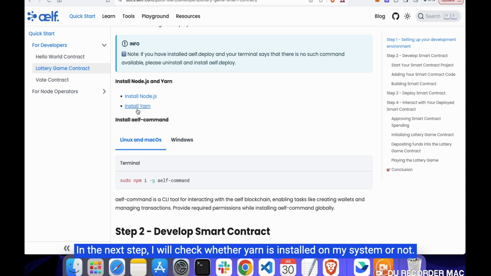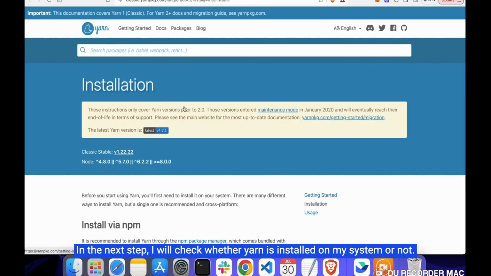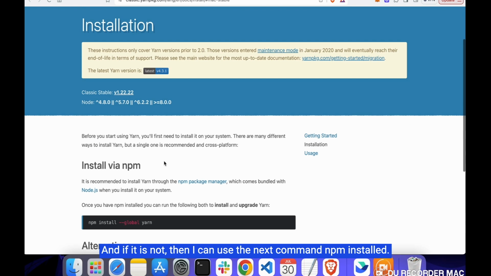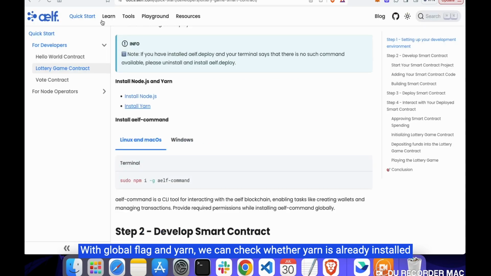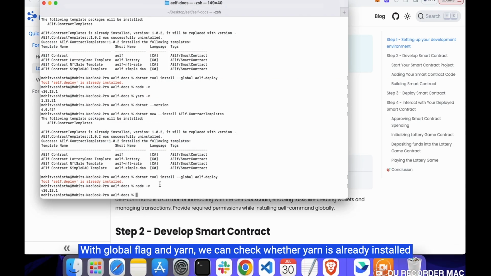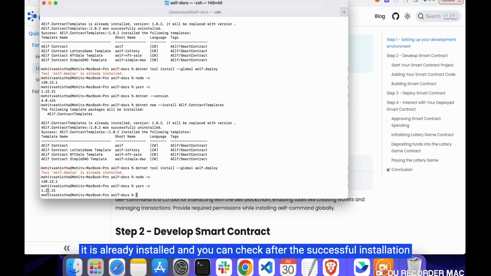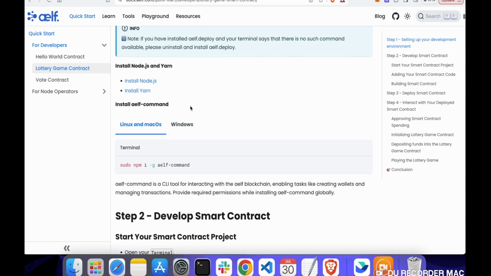In the next step, I will check whether Yarn is installed on my system or not. And if it is not, then I can use the next command, npm install with the global flag and yarn. We can check whether Yarn is already installed on my system or not using the yarn -v command. As it is showing that it is already installed, after a successful installation you can verify whether Node and Yarn are successfully installed.